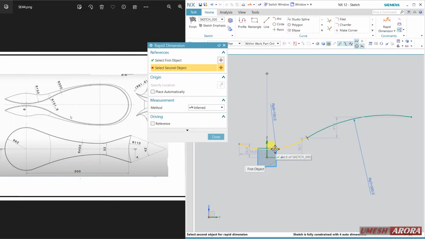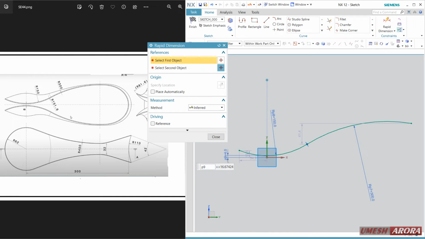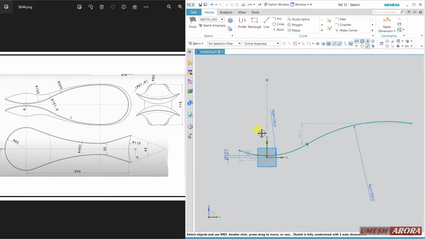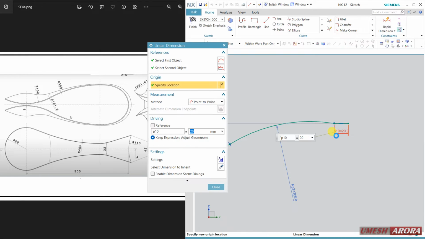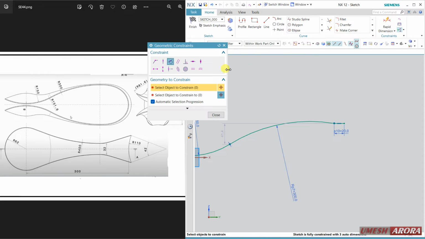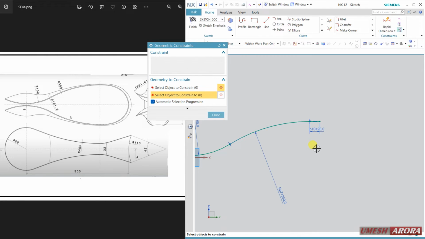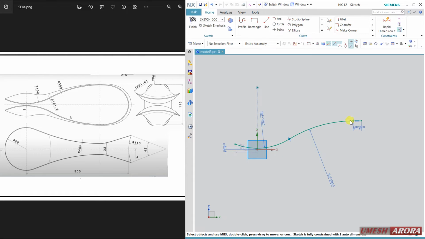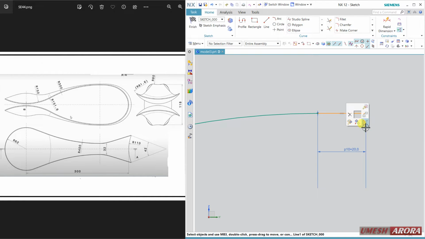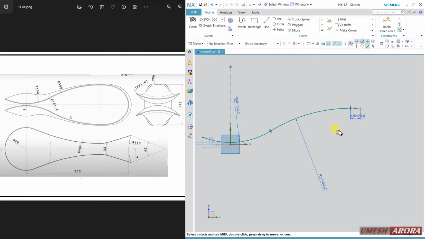the distance between this and this is given as 8, so half of 8 is 4. Draw a line so that I can assign tangent, and come to this constraint and apply tangent within this. And now make this curve a reference, because this line is not given anywhere, so I'm just using it for reference.